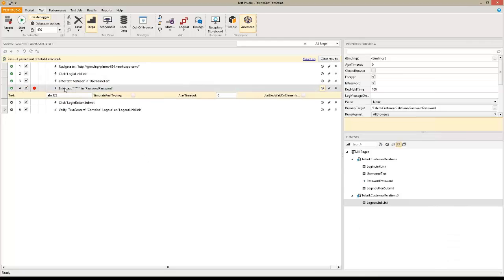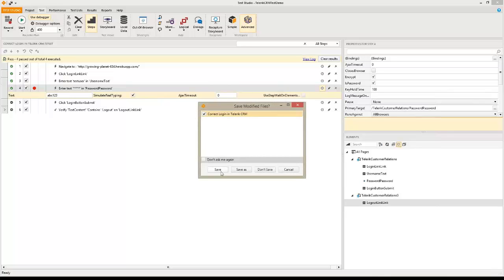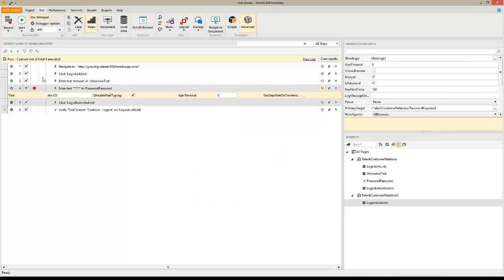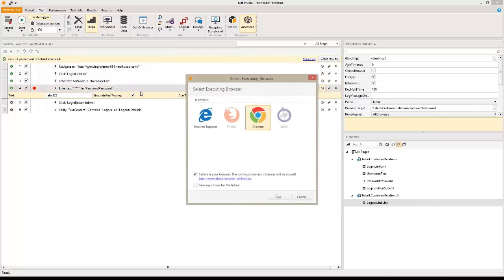So we identified that there was something wrong. The developer told us, well, you need to be using some JavaScript. I use simulate real typing, and that's all I need to do. And then I run the test again. Well, before I do that, I may want to clear the breakpoint. Well, how about just leaving the breakpoint there as well, and just run this test.